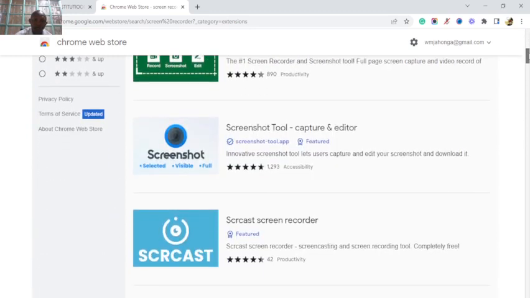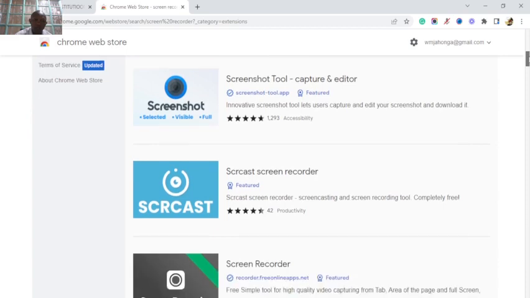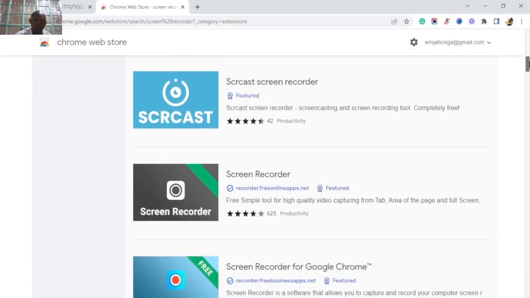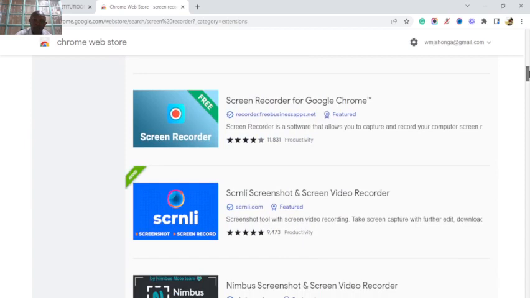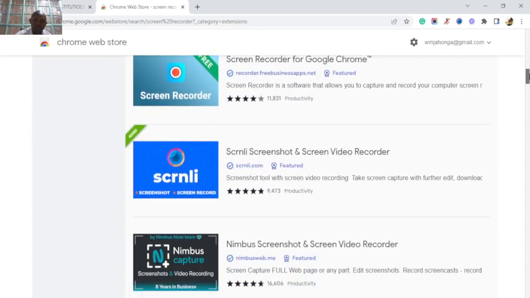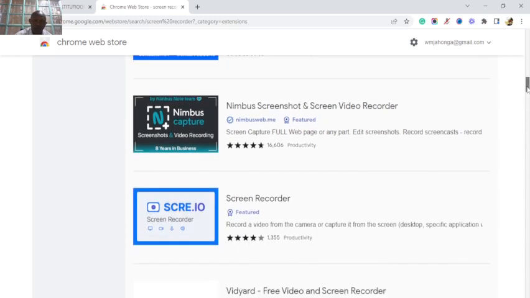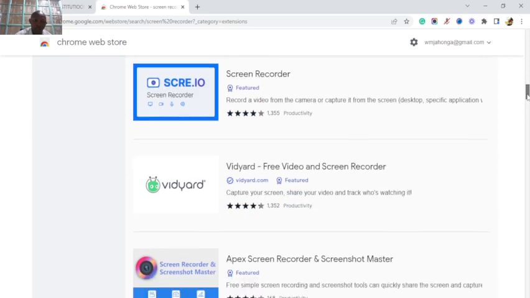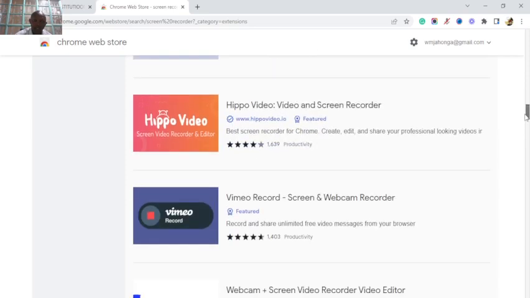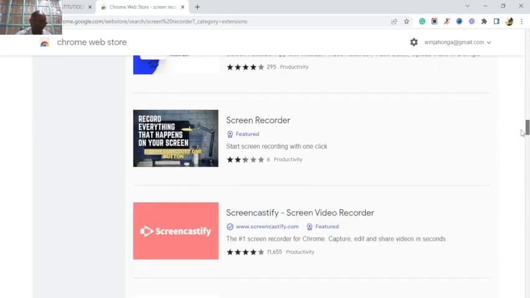All these are types of screen recorders. We have Screenshot, we have Screencast, and then we have Screely, the one I was just talking about. We have Nimbus, we have Screelo, we have all these. All these are so many types of screen recorders.